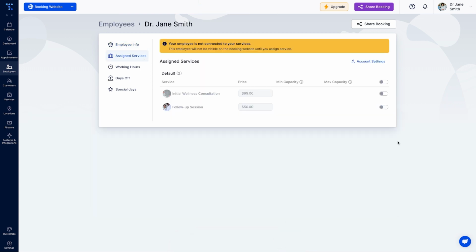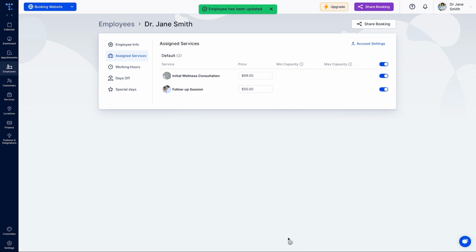You can also see the yellow banner message informing you that Dr. Smith is not yet connected to her services. To fix this, we simply need to toggle the switch on the right side next to Initial Wellness Consultation and Follow-Up Session. Enabling these toggles immediately links Dr. Smith to the services she provides, making her available on the booking website.